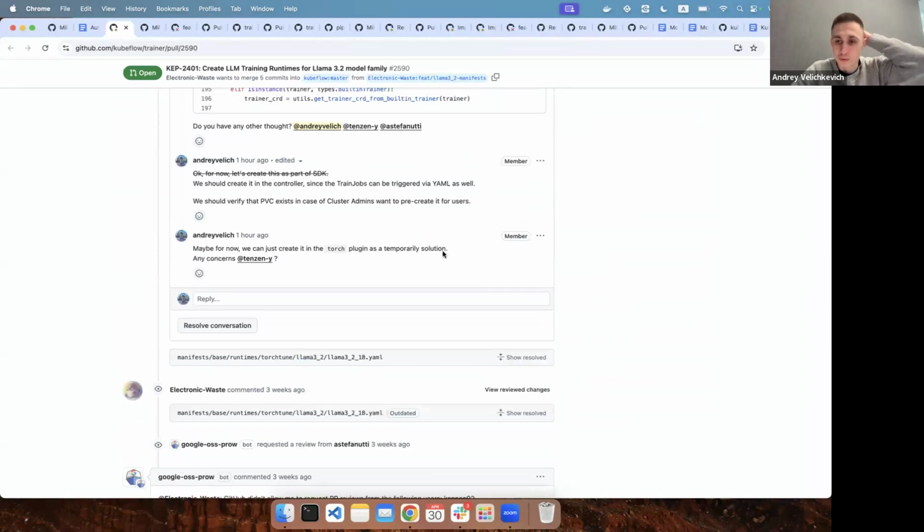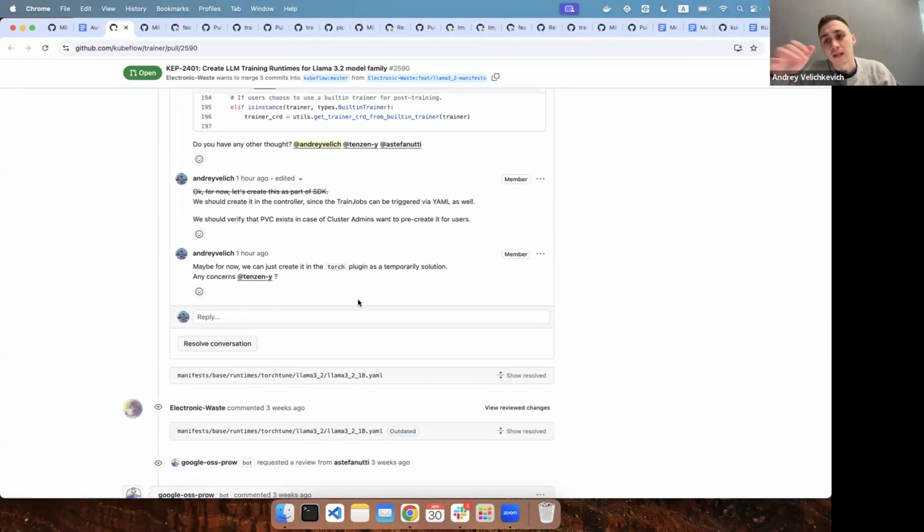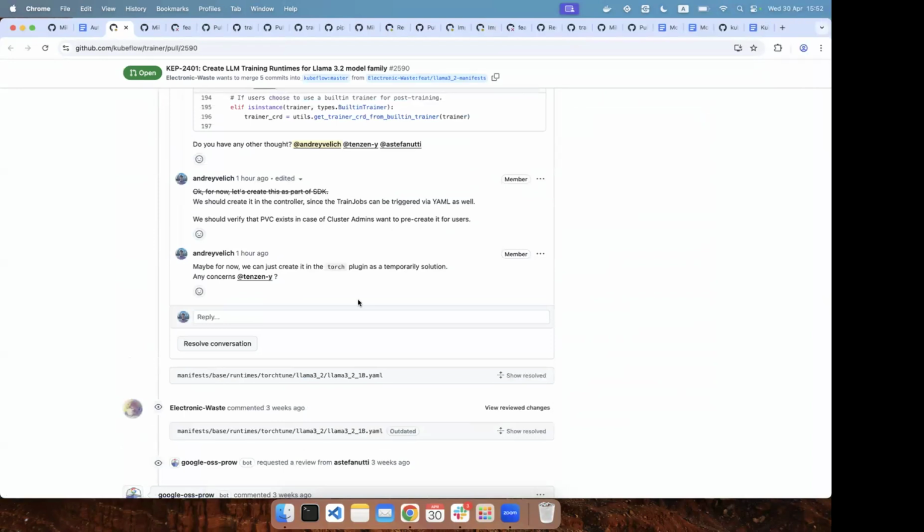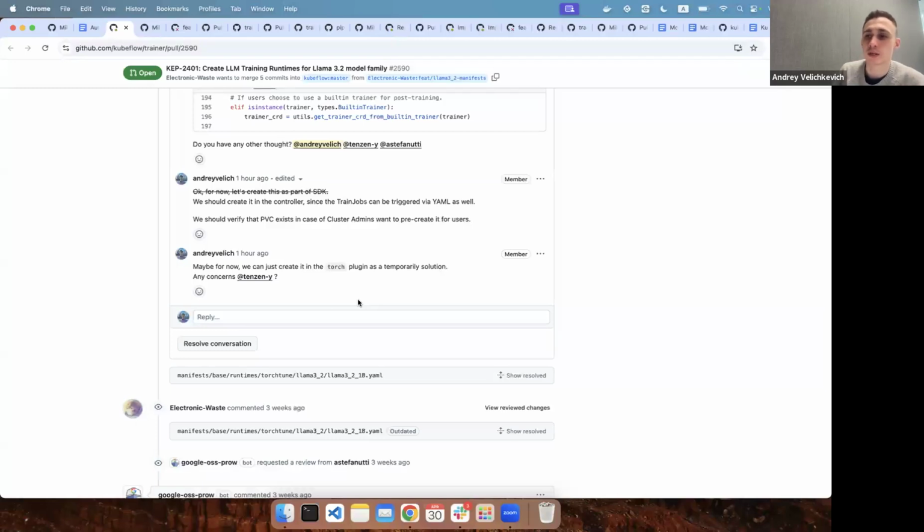Yeah, one quick question to the community. Do we want to only define this PVC creation logic in the Torch plugin? Maybe other frameworks like DeepSpeed and MPI will also need the PVC. No, I don't think so. I think there will be some sort of exception. So my only question is, do you think it is okay for now, because we don't have stateful job sets, to include the orchestration of PVC inside the Torch plugin for Torch Tune?